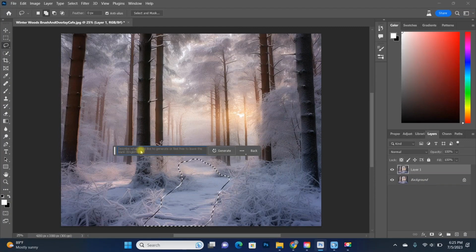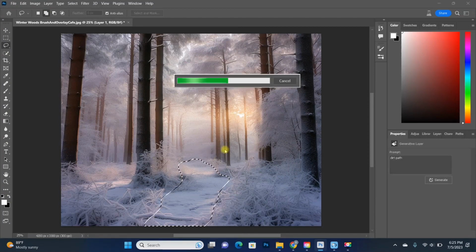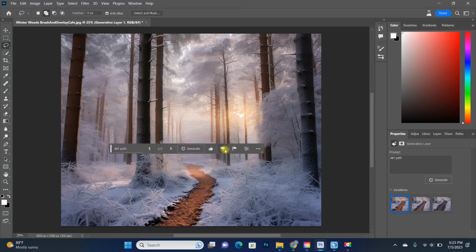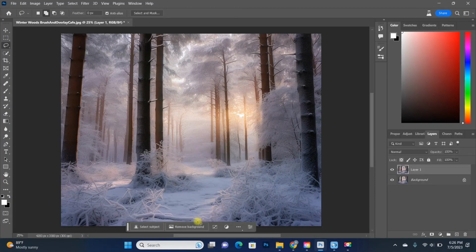I'm going to click on it. And what you can do from here is I'm going to type in dirt path and I'm just going to see what Photoshop comes up with. Look at that. That looks pretty good. Over here on the right, you've got a few different options to choose from. You can pick whichever one you like best. And I think that does a really nice job.